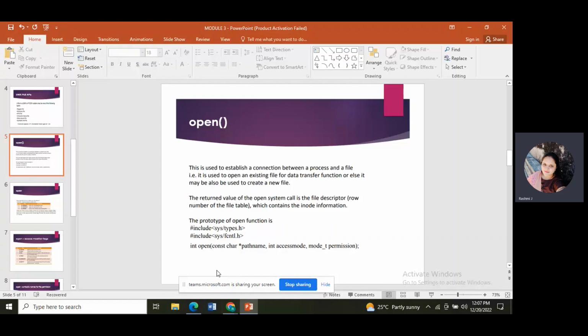And next include sys/fcntl.h. It includes the header files regarding the file descriptor. The syntax for the open function is int open, const char pathname, int access mode, and mode_t permission. So there are three arguments in the open function. The first is the path name, then the access mode, and then the mode_t permissions.